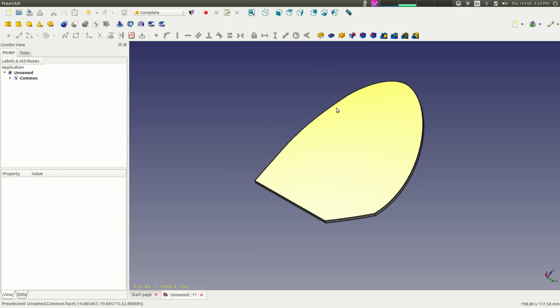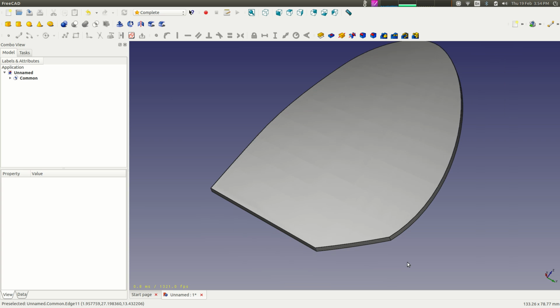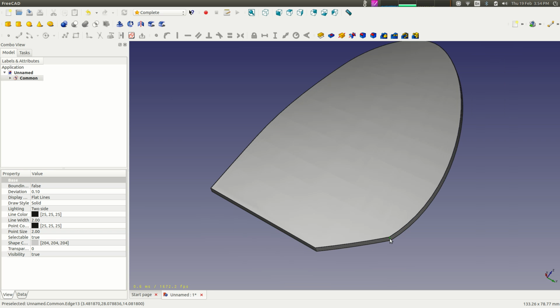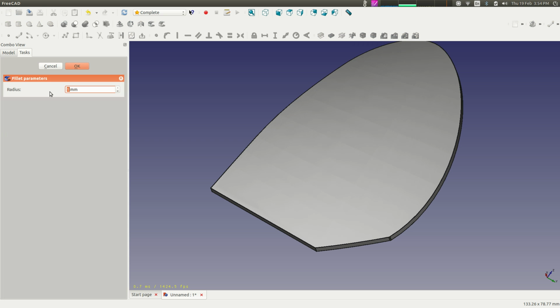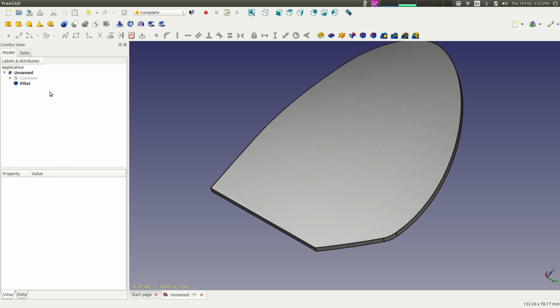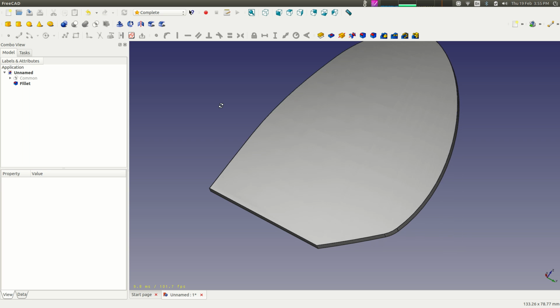And at this point I don't quite like how straight that is, so I'm going to fillet that a little bit. Maybe put some big arc on it so that's nice and smooth. Maybe even 10. There we go. That's nice. I like that. It's looking a little bit better.